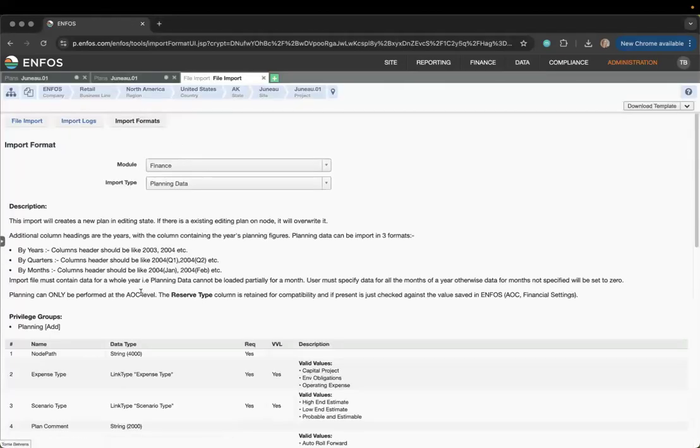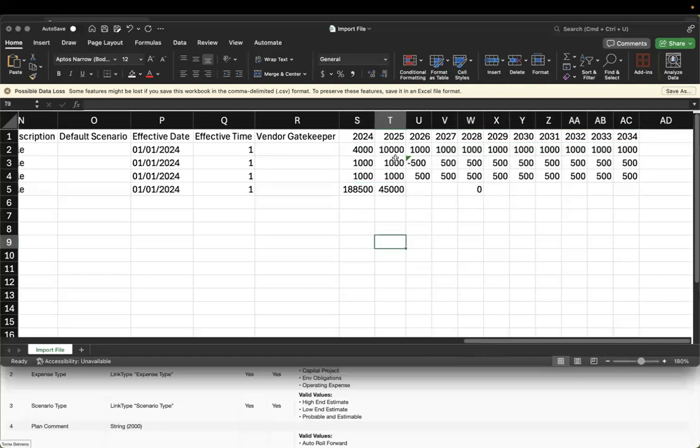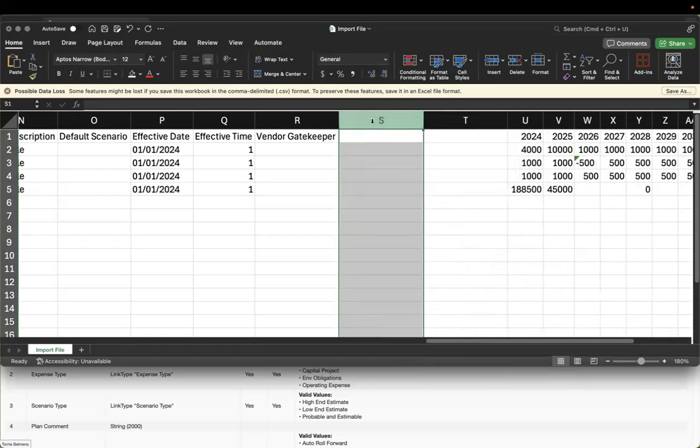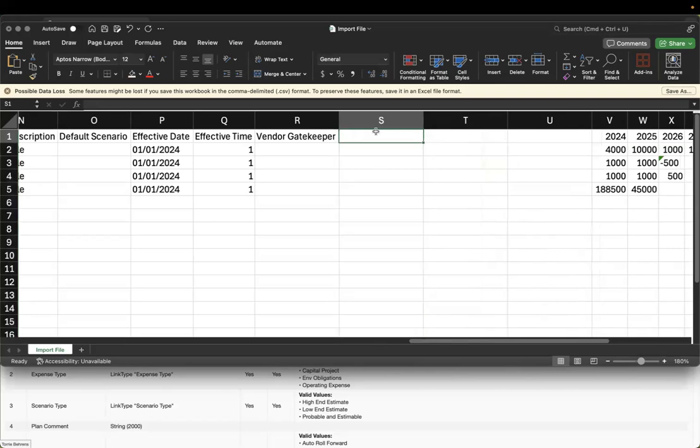So in my import format at the top, you can see that it shows us the examples by years, by quarters, by months. And this gives us an example, but I'm going to build it out right now. Let me pull up my import file. Here we go. All right, so instead of 2024, I'll insert 4 here, and we'll show a few examples.